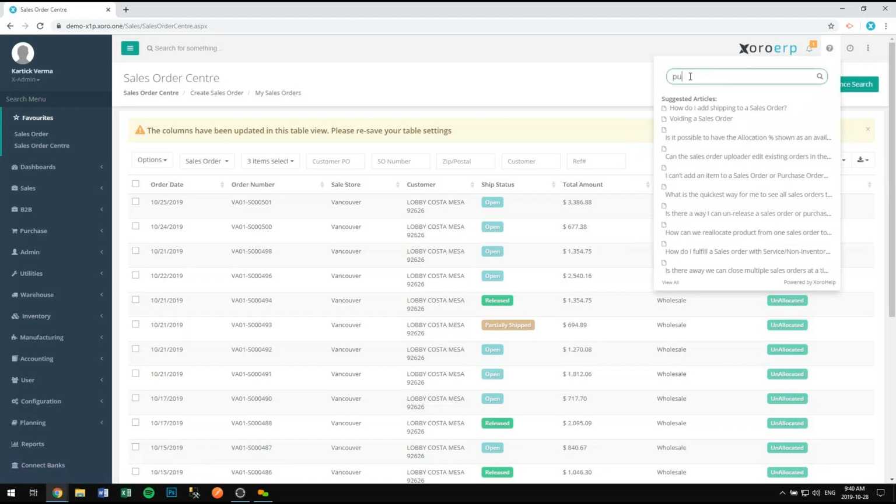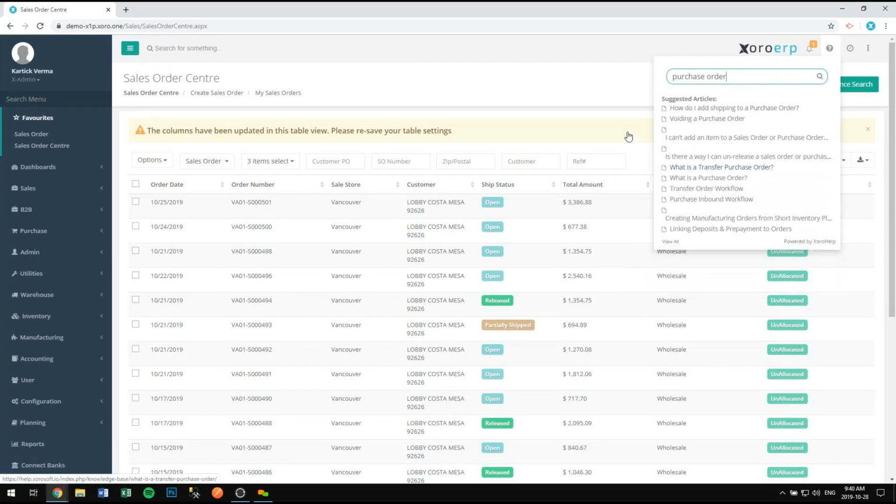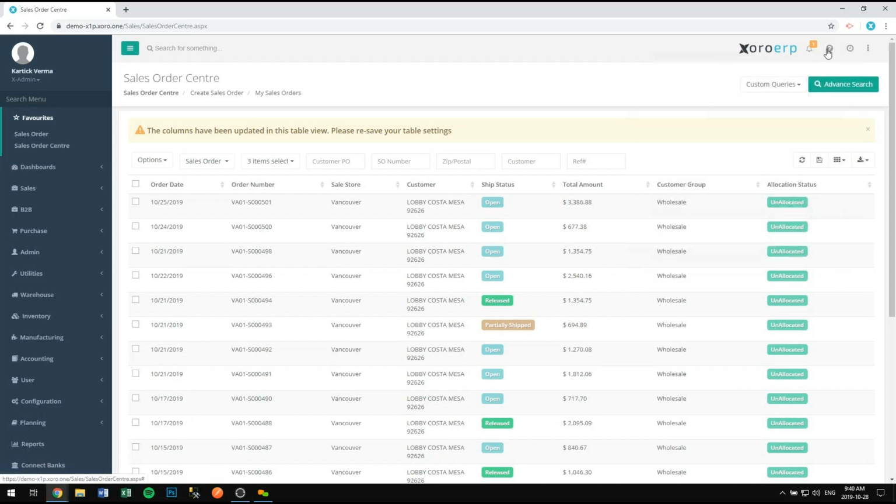Now, of course, I can search for other articles as well. So you can do something like this, and it's going to search for a whole bunch of articles that are relevant for purchase orders. So that's the Zoro Help platform here that's available inbuilt within the app.